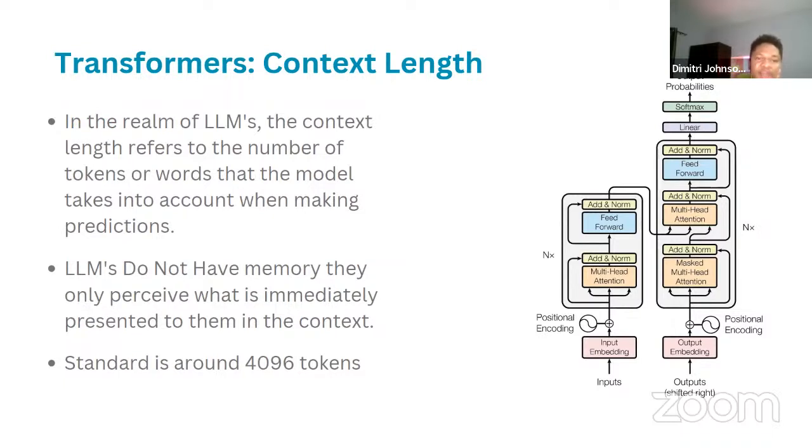So in the realm of LLMs, the context length refers to the number of tokens or words that the model takes into account when making predictions, right? Imagine, for example, that the maximum amount of tokens we could take in is say 20. Maybe you could fit in this sentence right here. Say about 20 words in the sentence, probably less. All right, so that's the context.